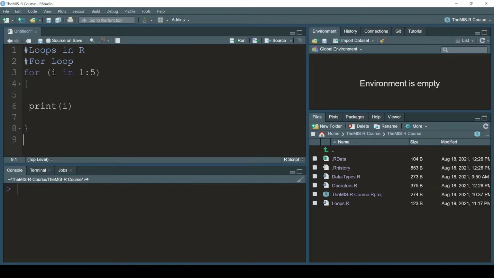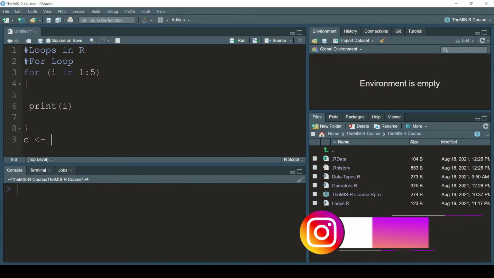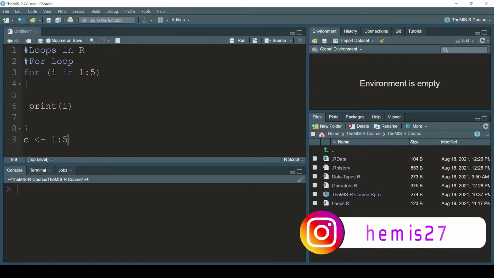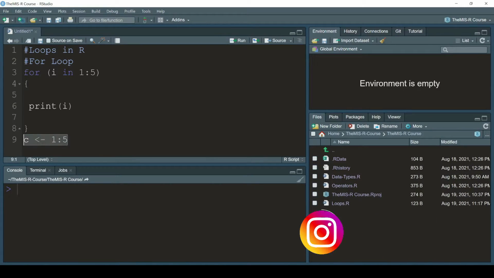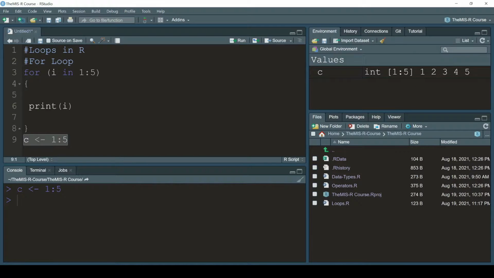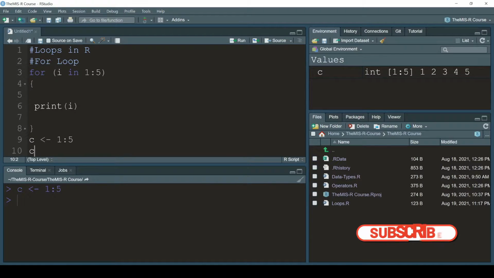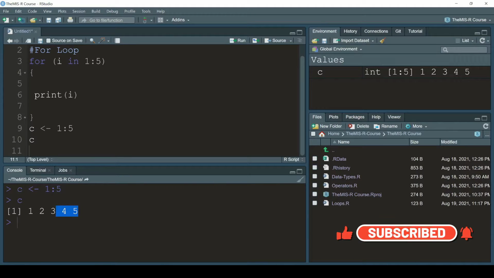Without even running it, you see the environment is empty and the console is empty. So I'm going to write c <- 1:5. I'm telling R that I want you to add the values of this list into this variable called c. If I highlight this and click run, you can see that c is actually 1 2 3 4 5. If I type c and press Control-Enter, check the console: the value of c, from 1 till 5, is printed. You can see it's 1 2 3 4 5.